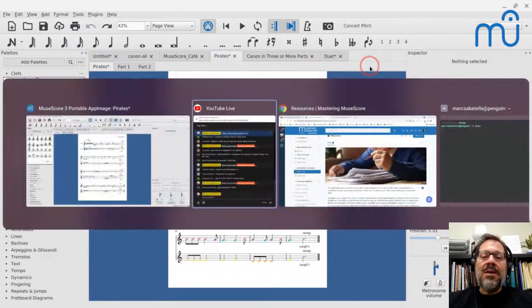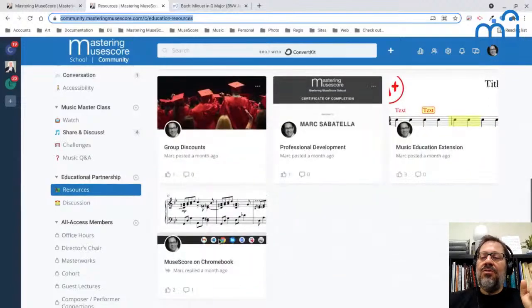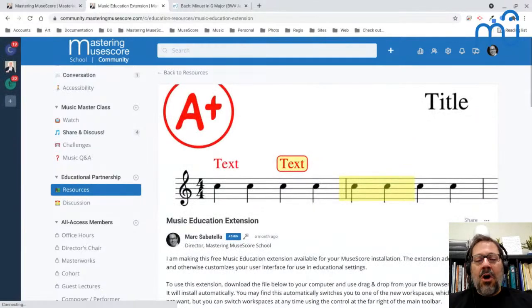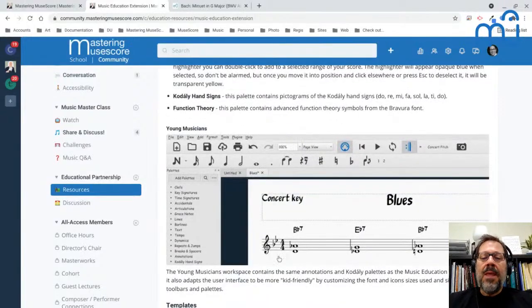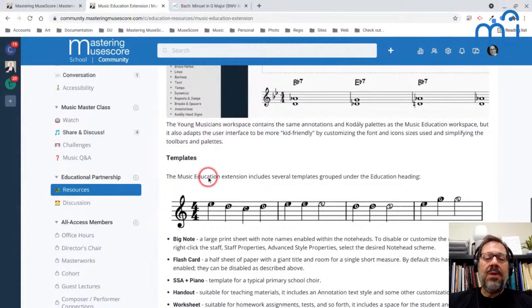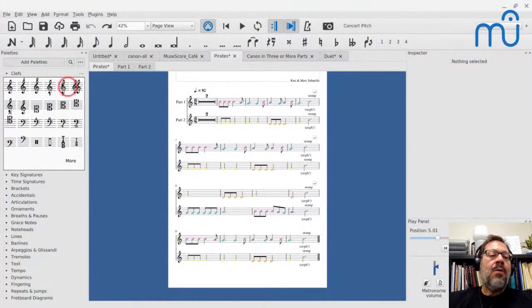Oh yes, I went here to show you the resources area. Under resources, you'll see this music education extension. This is something you can download and install into MuseScore, and I give you the instructions on how to do it. And what it does is it gives you some additional things. First of all, it gives you a template. I showed you how to create a big score and put note names in it, but I didn't have to do that. All I really had to do is say, I want a new score.